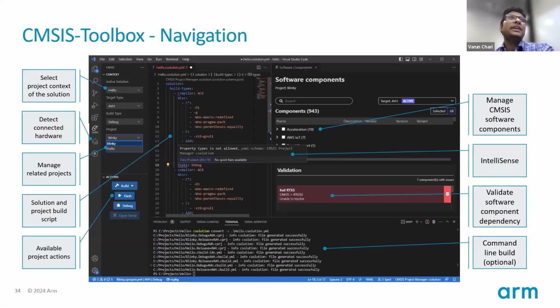Now this is more interactive and more indented. You have what type of build you are using. You can select the context, which kind of project. You can have multiple projects inside a single solution. You can detect the hardware using Arm Device Manager. You can manage related projects. You can build, flash, and debug everything interactively from a single UI.